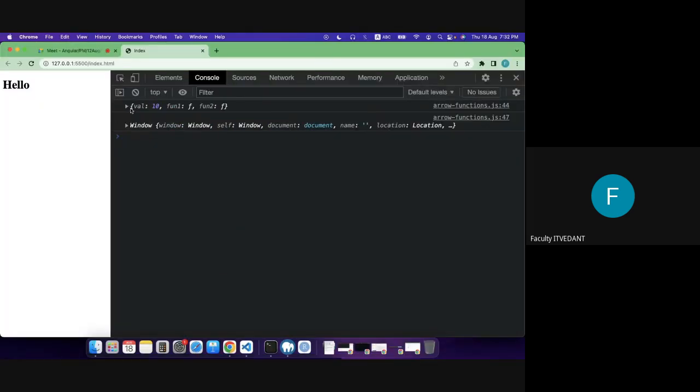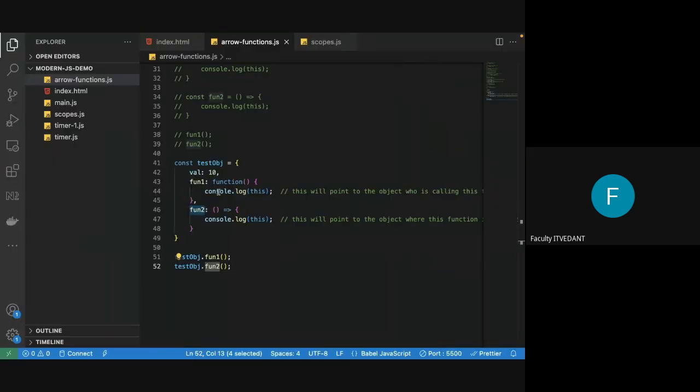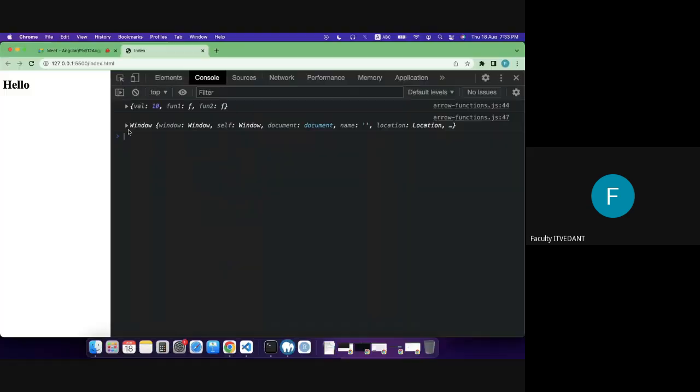So you can see here, the regular function is still printing the object, meaning whoever is calling that function, but fun2 is still printing the window object. That's the basic difference between a regular function and an arrow function.